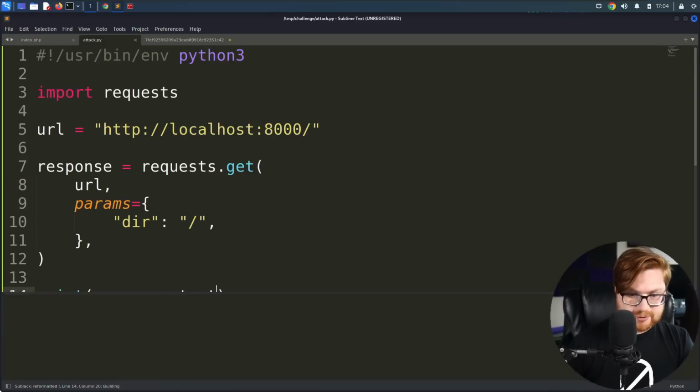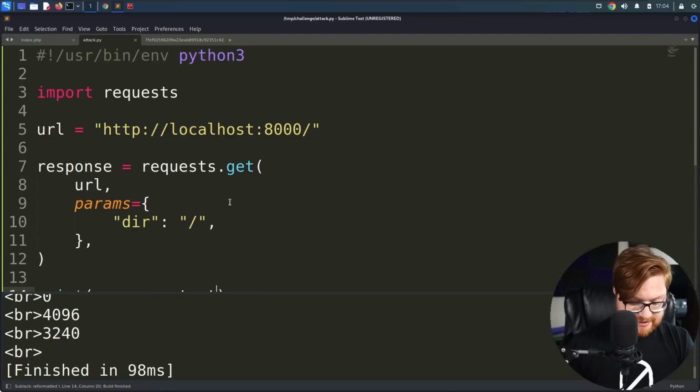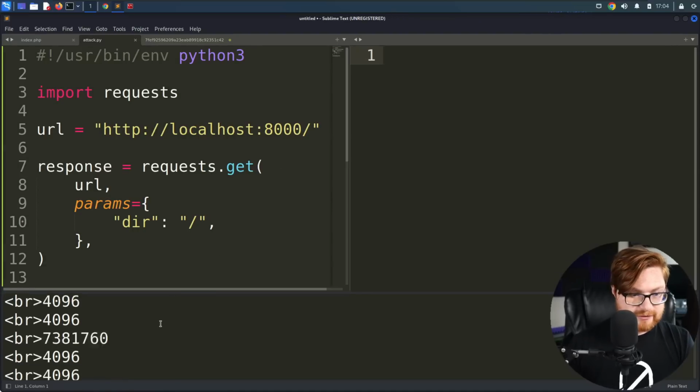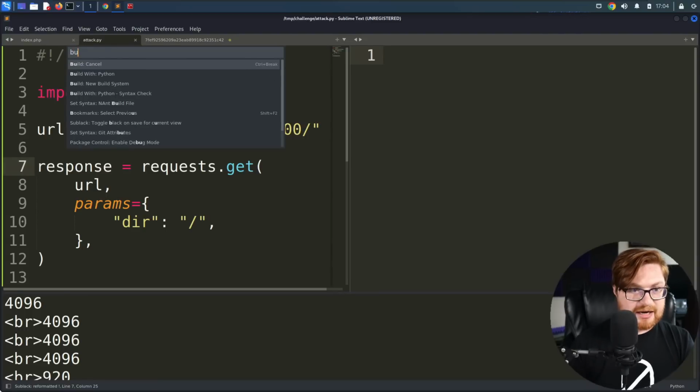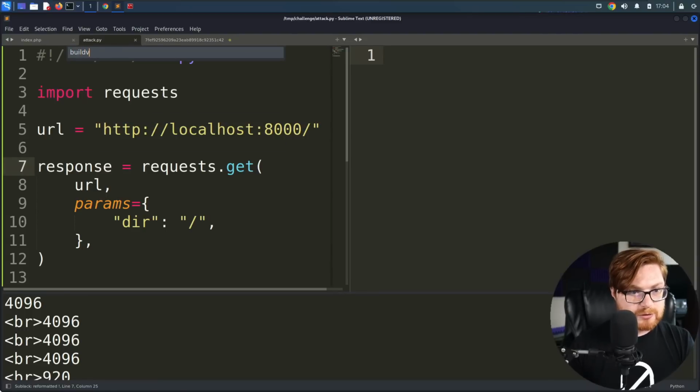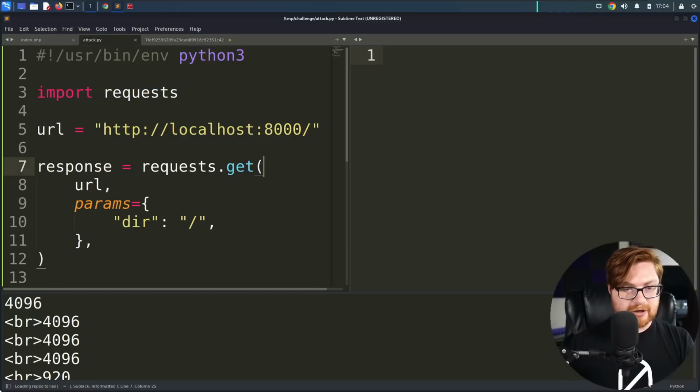Cool. I'm going to hit Control B to run this. And that's actually probably going to spit out a whole lot of vertical text. What I want to do is slap this to the other side. So I'm going to use Build View. It looks like I don't have Build View installed. I want to slap that into another pane. So let me go ahead and install Build View super duper quick.